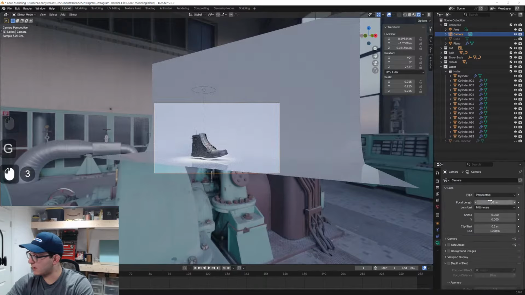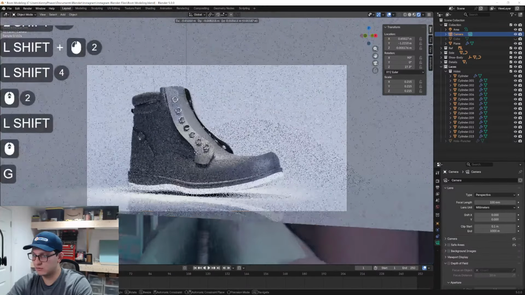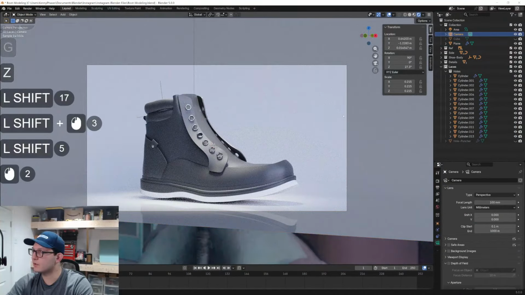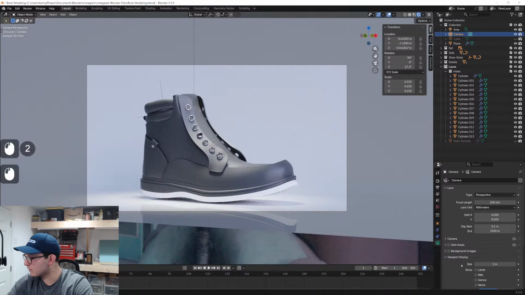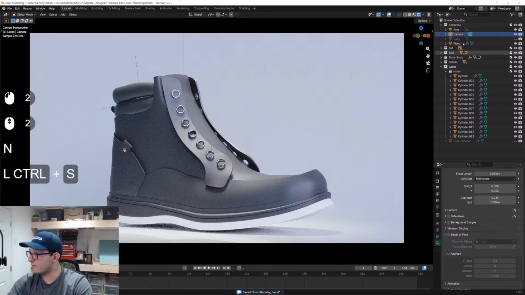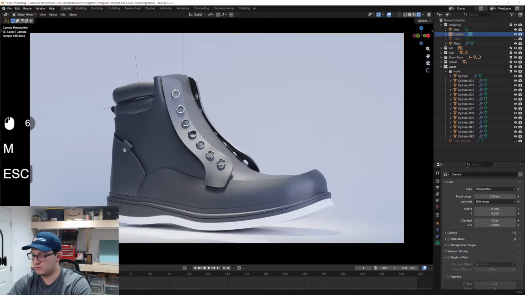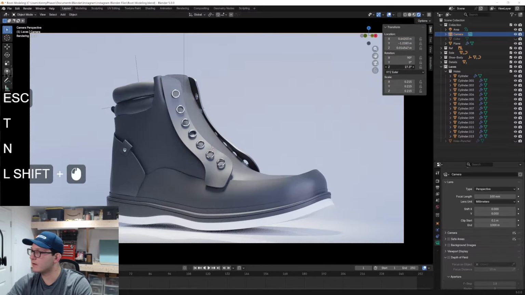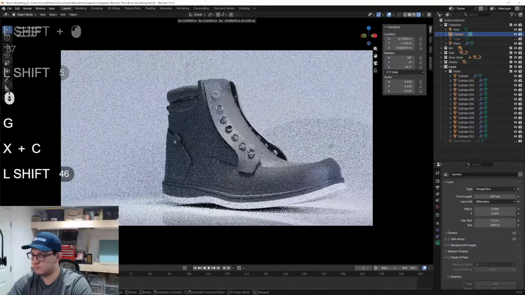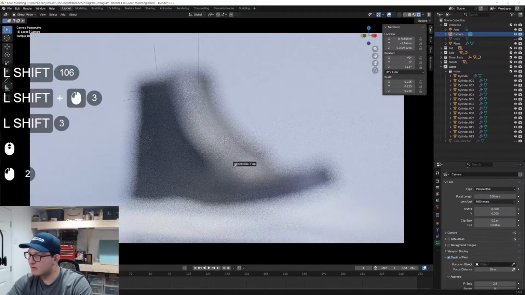All right, let's give this a 100mm lens. And let's go to my camera here. Not bad for the amount of time that we spent on it. Not terrible. And there we go. Not bad at all.